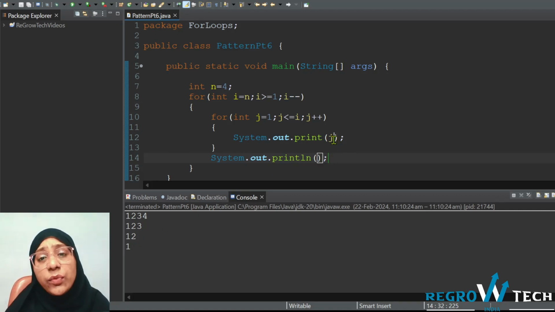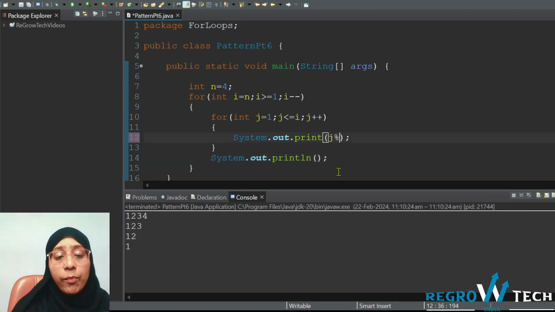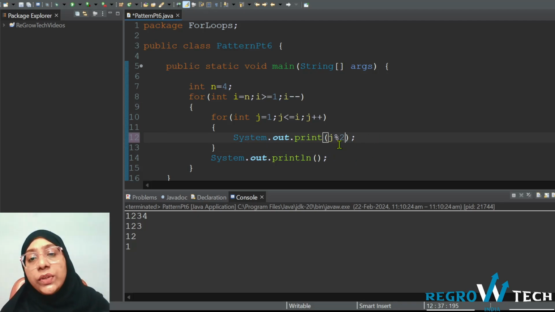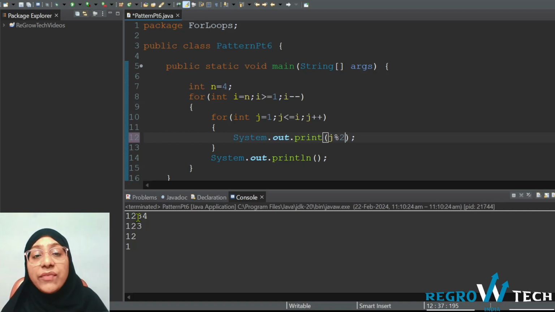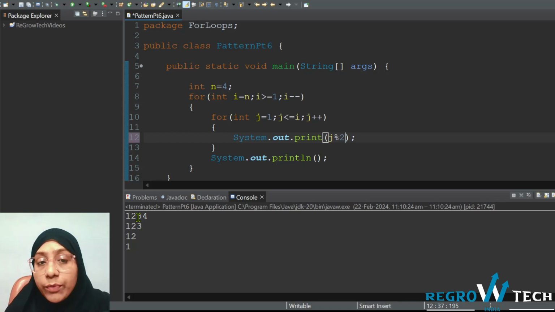What I simply did was I did J mod 2. So in this case, when J is 1, J mod 2 would be 1 divided by 2, the remainder would be 1. Similarly, when 2 is divided, the remainder will be 0. So every time an even number is divided by 2, the remainder is 0. And every time an odd number is divided, the remainder is 1. And that will change the entire game.